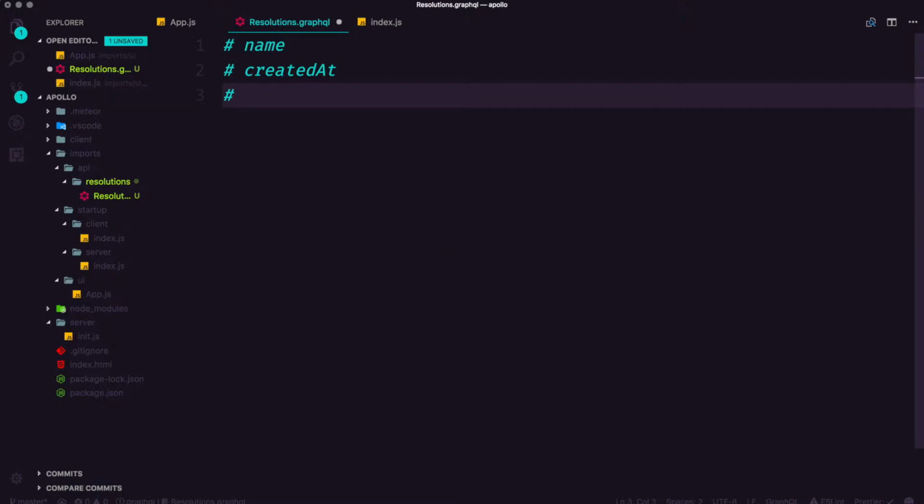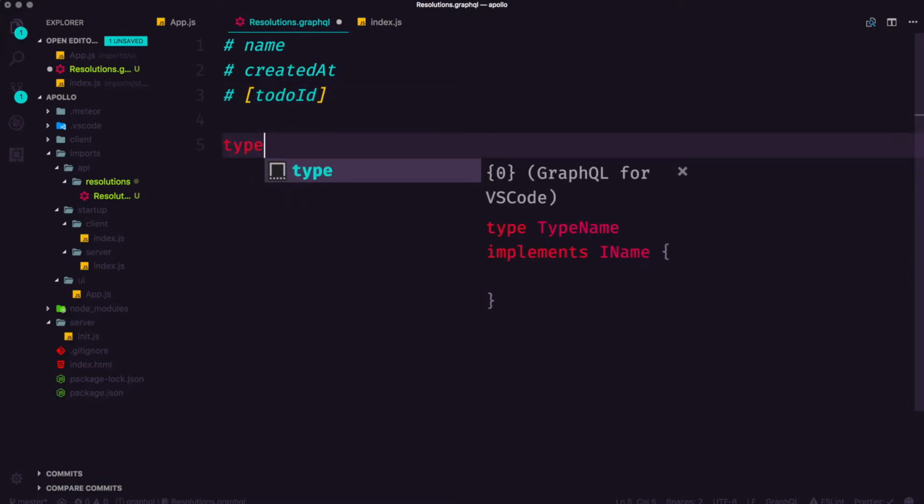If you think about it though, we would also want to have maybe an array of to-dos, right? We want individual to-dos. And I'm going to say to-do ID here because we want to have an array of individual to-dos that are associated with this particular resolution. So that's three things, okay? So we're going to have a new type.